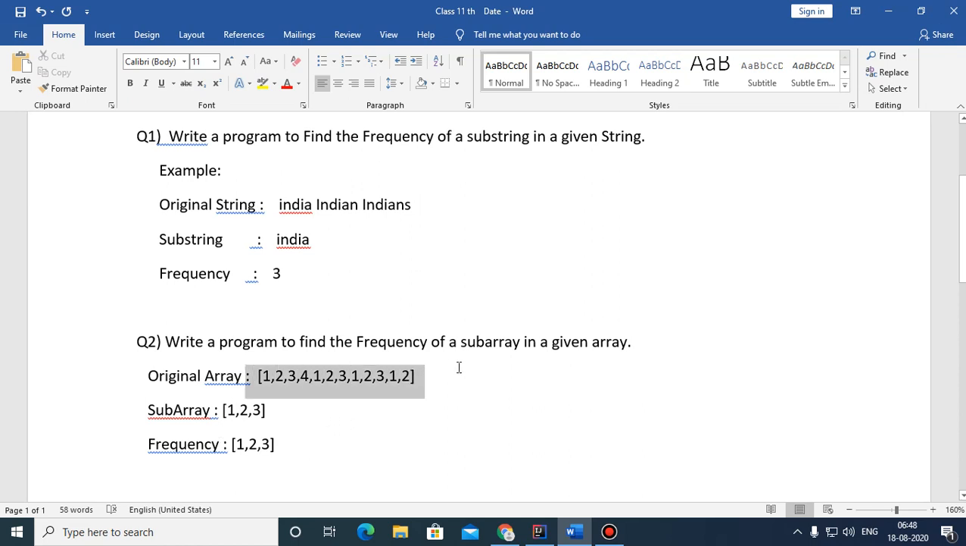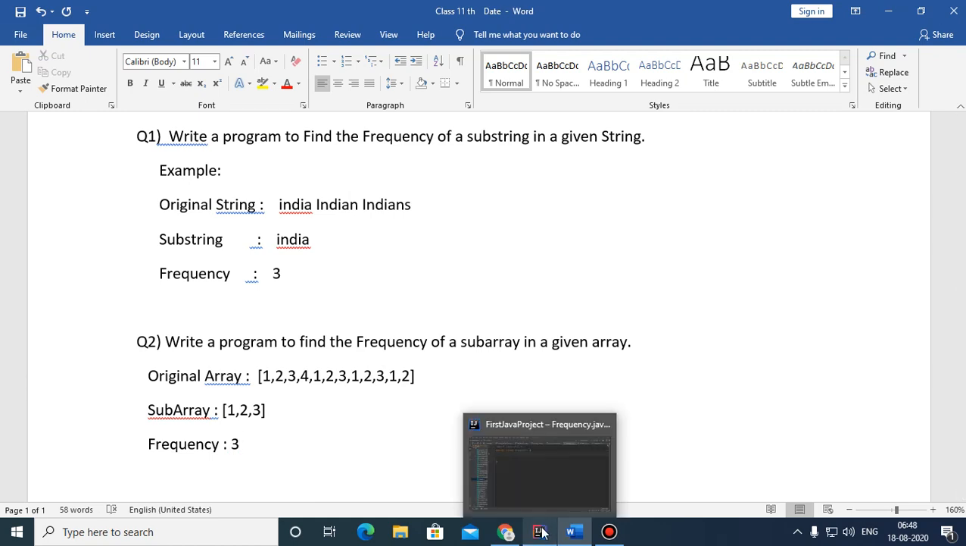So this is the original array, and you can see that the sub array is this one. We are trying to find the frequency of a sub array in a given integer array. Here it occurs the first time, here the second time, and here the third time. And here the frequency will be 3. So the same logic we are going to implement, which we implemented in the previous video.